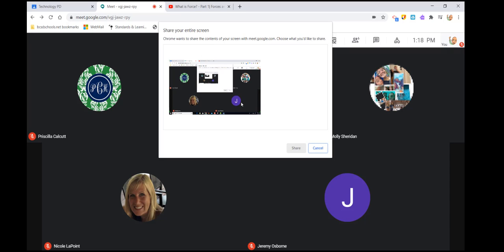Now, if I had a projector hooked up and I was using my projector as an extended monitor, then I would actually see a second screen here and I could choose from either one. In this case, I would just pick this screen and I would hit share, and then my students will see everything that's on my desktop.